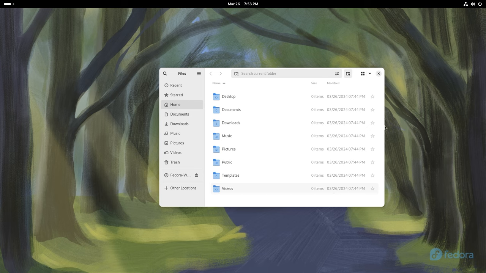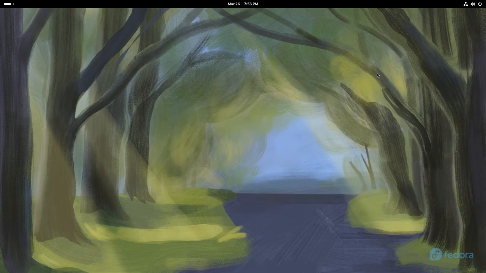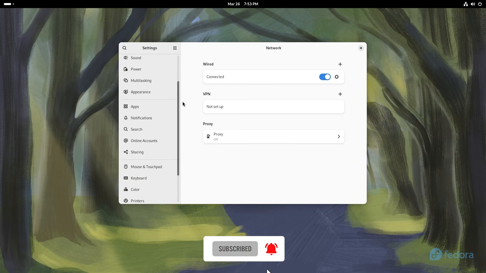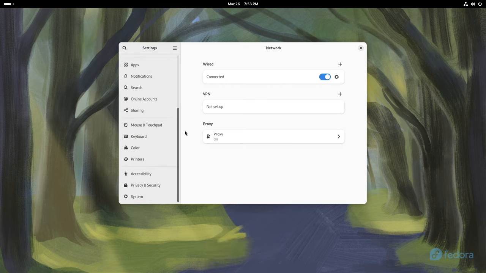Another thing which is really important this time around is, let's just go to the settings app and we can talk about it. Okay, so if you have used GNOME in the last 2 years, you're going to be very familiar with this settings page. Now there have been a couple of changes.